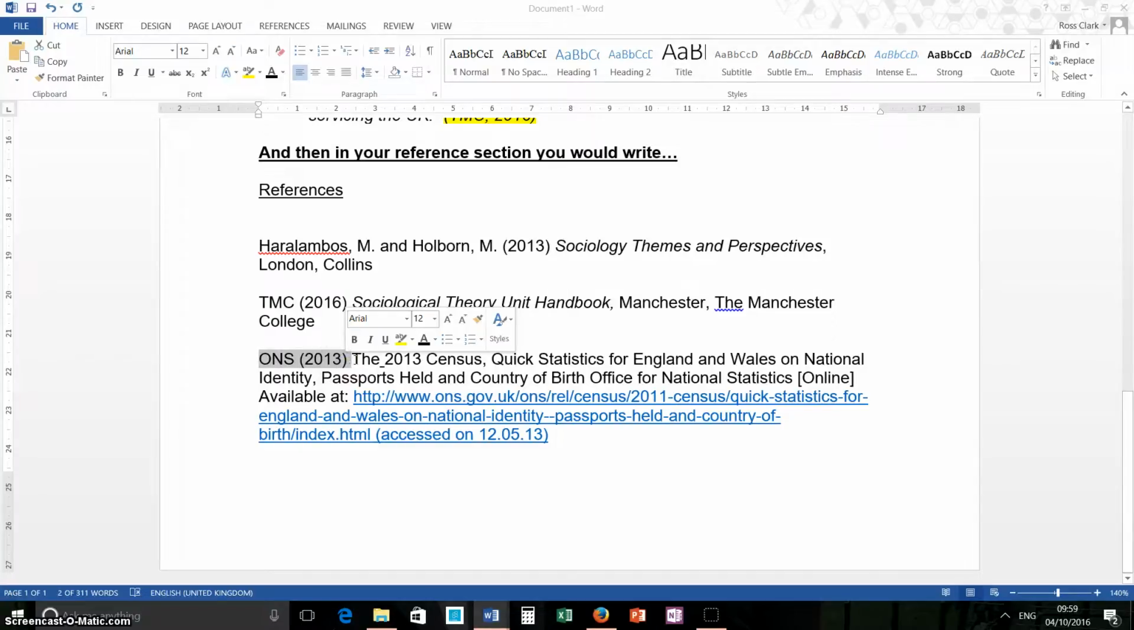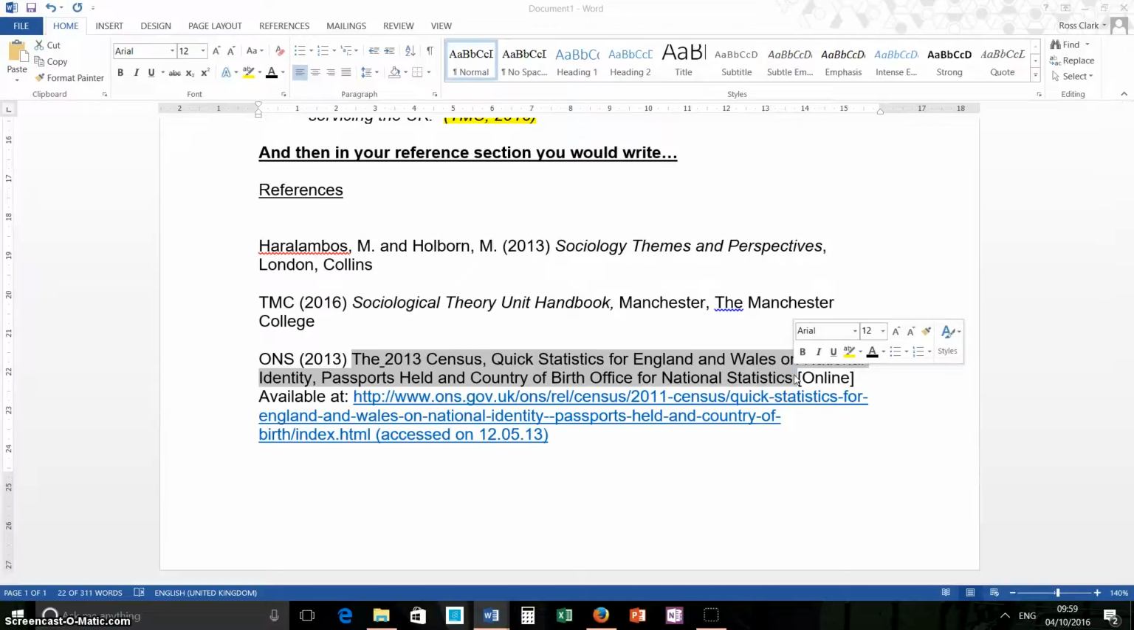Also like books, you would then put the title of the web page. The web page title is not the web address. A title will simply be at the top of the web page. It would tell you what that web page is going to talk about. For this one in the ONS, it's a bit of a mouthful, but it's the 2013 census, quick statistics, etc. This is where it differs for websites.